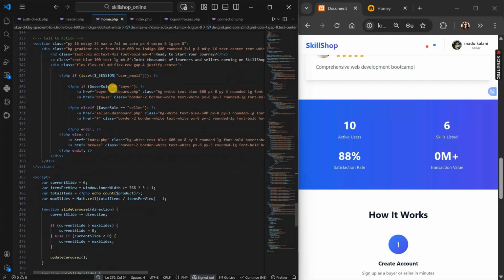For logged in buyers, we don't want them to sign up again. Instead, we show a "Go to dashboard" button and an "Explore more" link to encourage them to buy. For logged in sellers, we show them a shortcut to create a new skill.